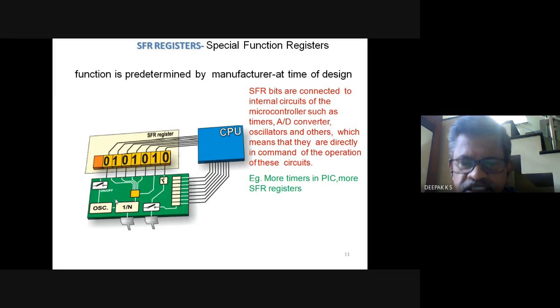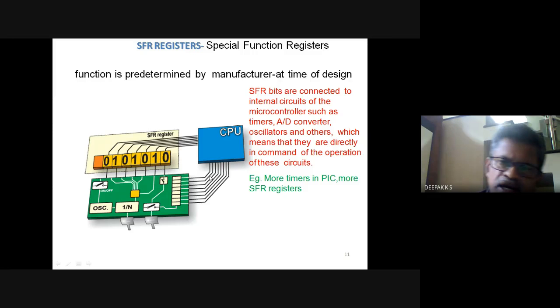So we can put values in the SFR registers. That is how SFR registers are predetermined at the time of manufacturing or at the time of design. Manufacturing means the design is frozen.